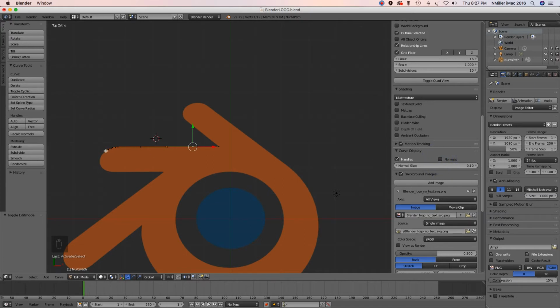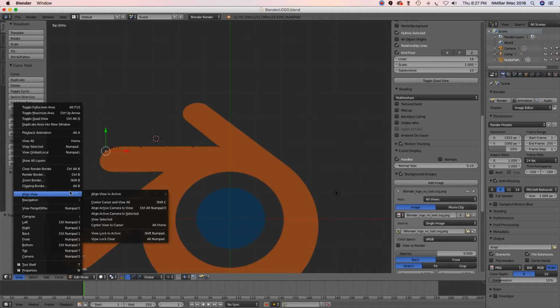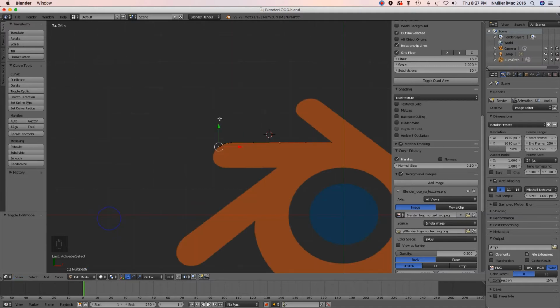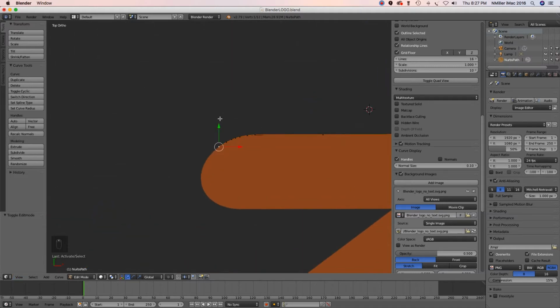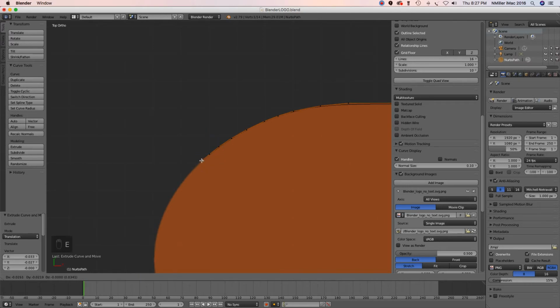I am going to right click because I want to focus on this area. Once again, I'm going to go to View, Align View, View Selected. Now this is centered, and this is where I'm zooming in. You can really get up close. When I'm at the very end point of this anchor point, I hit the E key, and all I'm doing is hitting E and extruding. Hit the E key, extrude. I just go little by little.